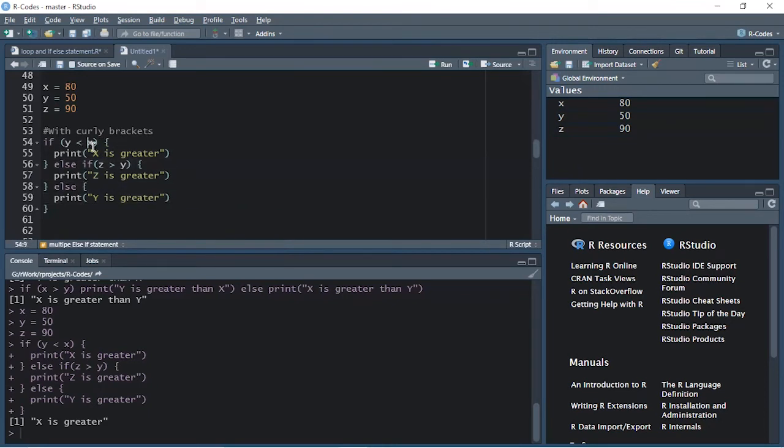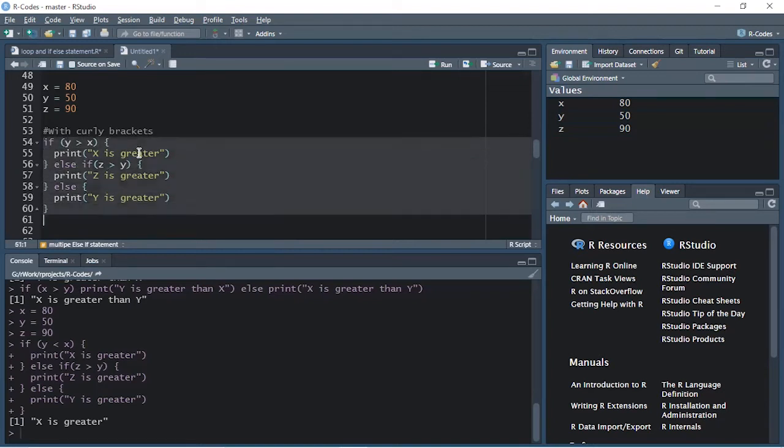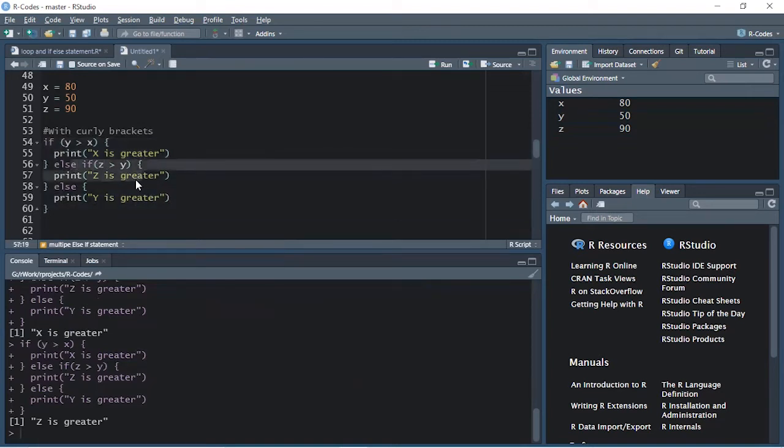Let's try to change this. Let's try to make it less than. Let's try to make it greater than. Now, let's see what happens. I'll select everything again and I'll run it. Now, the second condition got met, wherein our z was greater than y. That's why this second else if condition got met.